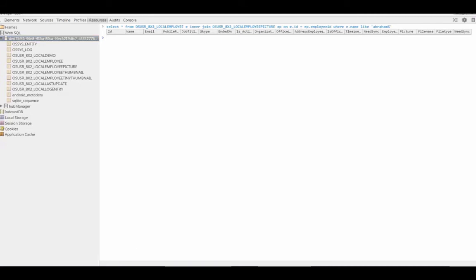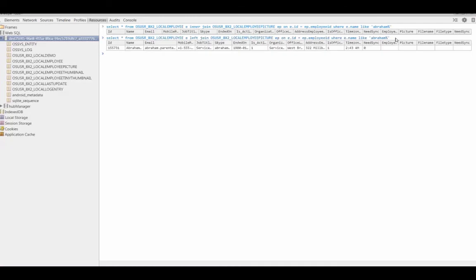Now, I'm going to do the query in a slightly different way, just to confirm my theory. It's exactly the same query, except instead of doing an inner join, I'm doing a left join, which is basically the same as doing an aggregate. It says with or without picture. Okay, now we're getting somewhere. I do have Abraham in my database, but he doesn't have a picture.